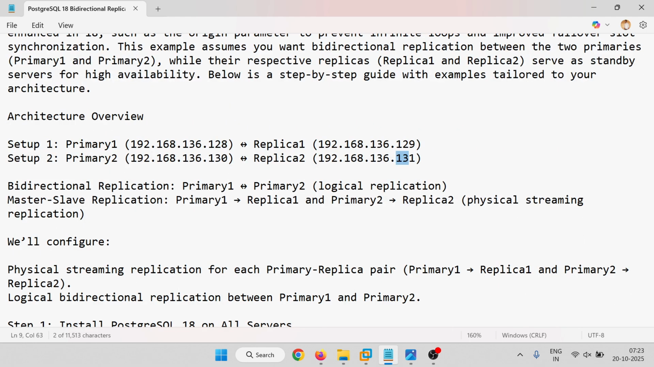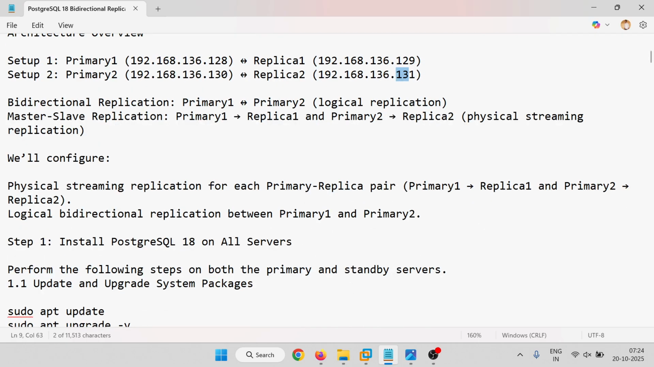For bidirectional replication between primary 1 and primary 2, I will use logical replication. For master-slave replication, primary 1 to replica 1 and primary 2 to replica 2, there will be physical streaming replication. So we'll configure the physical streaming replication on each primary-replica pair, primary 1 with replica 1 and primary 2 with replica 2. And logical bidirectional replication between primary 1 and primary 2. I will go through the step-by-step process.